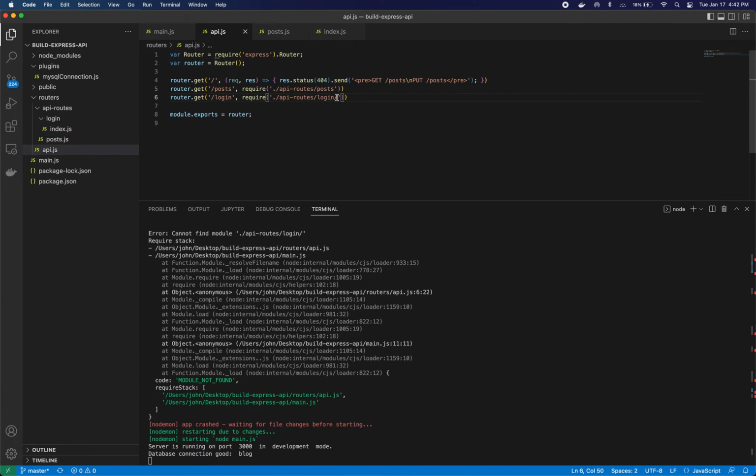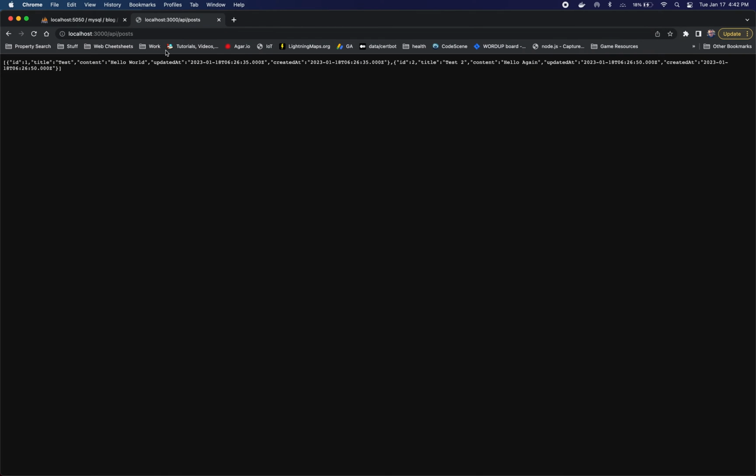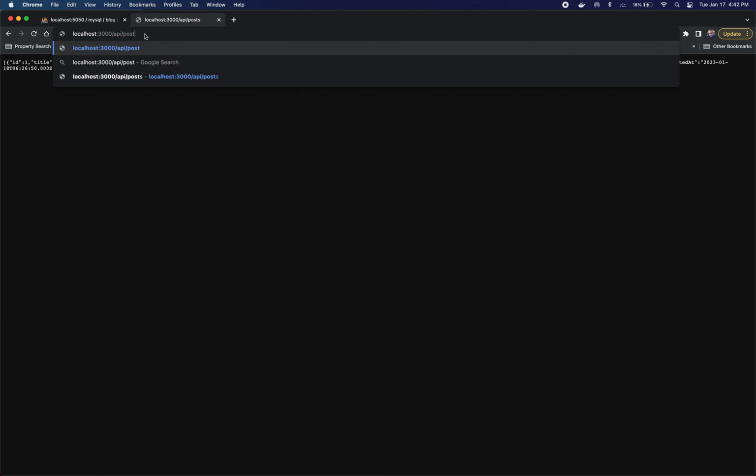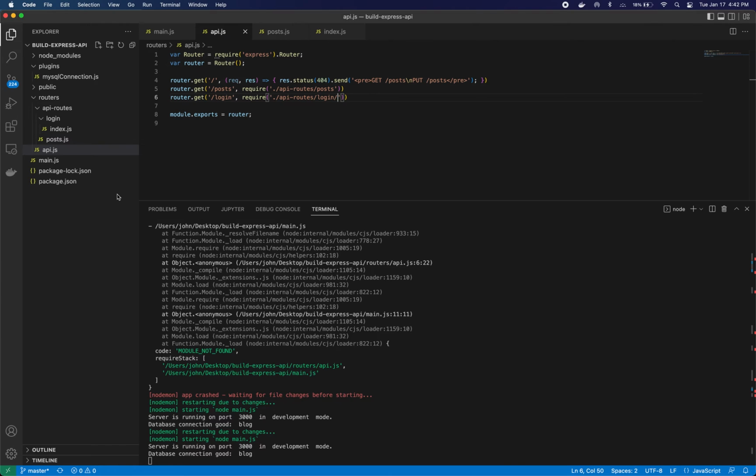So here, login is not a file that exists. There's no JS file called login, but it sees there's a login folder, and so it'll automatically go into that folder and check, does an index.js exist? And if so, it'll use that. So now things are working again. We refresh, there's our posts. We should be able to say login and also get the same content. So that's awesome. So that works.